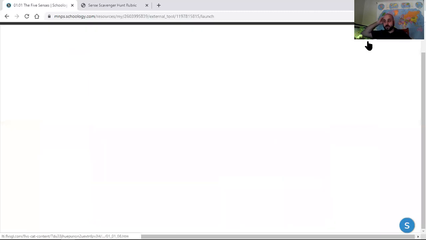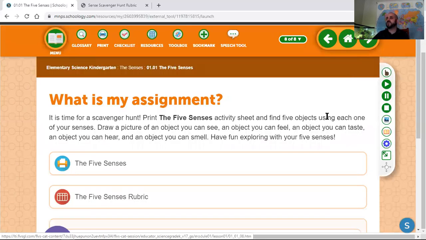All right. It's time for a scavenger hunt. Print the 5 senses activity sheet and find 5 objects using each one of your senses. Draw a picture of an object you can see, an object you can feel, an object you can taste, an object you can hear, and an object you can smell. Have fun exploring with your 5 senses.